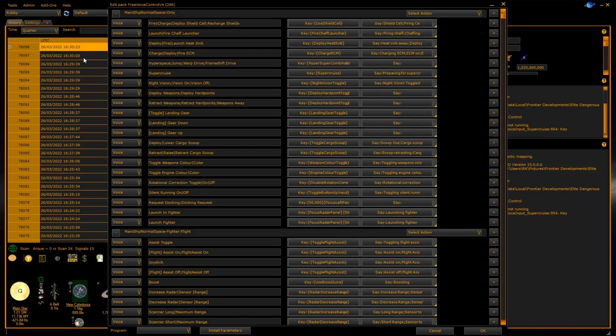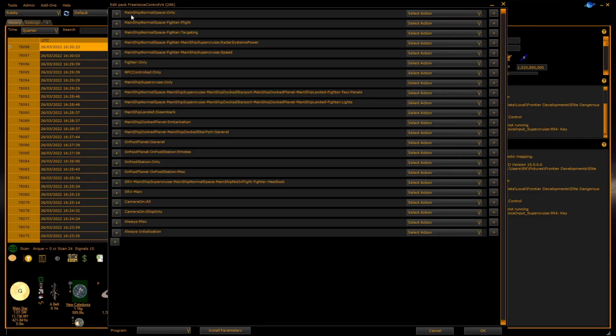Phrases come in modal groups. Each mode of Elite is represented by one or more groups. If you collapse the groups by right-clicking on the minus button and do collapse all, you can see all the different groups. Each group has one or more modes listed. For instance, this group here is for fighter mode. This group down here is when you're on foot on planet.